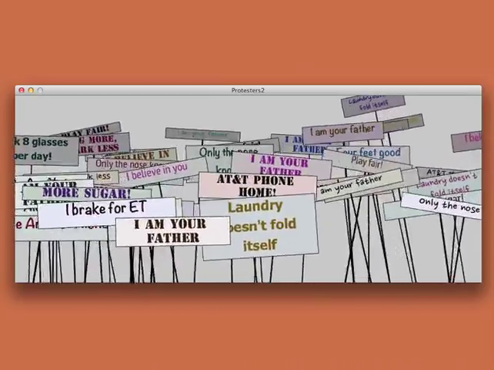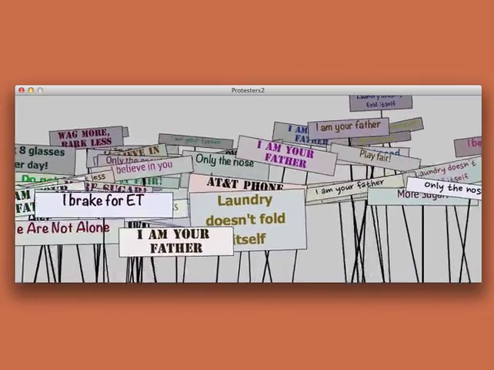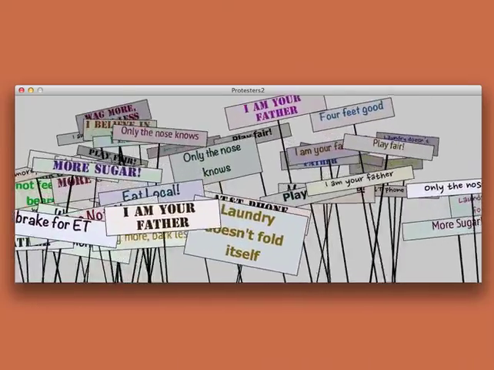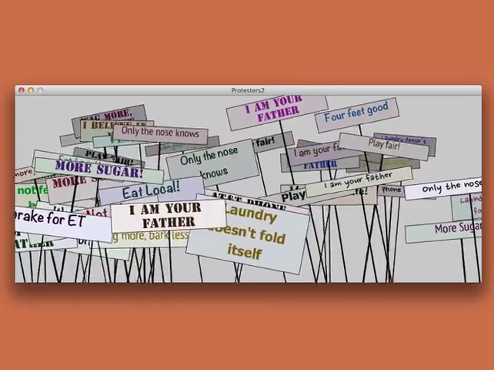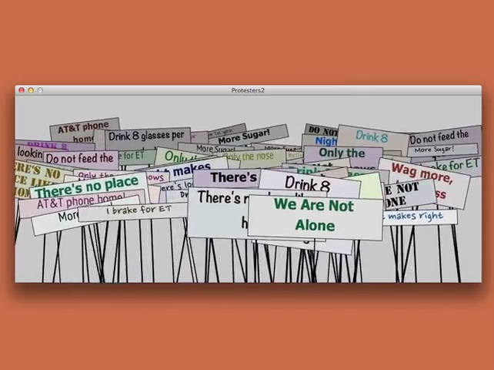Here we'll make them calmer and things sort of slow down, or I can increase their agitation and things get kind of crazy. So we'll slow it down. Well, we don't want to stop it. And I'll add a few more signs. And we have a little peaceful protest.